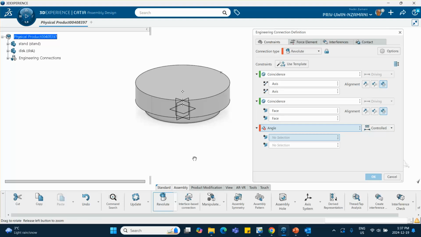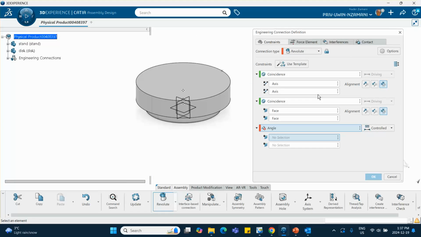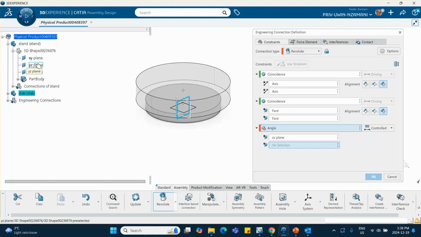You need to have a command here. So this item that you see right here, make sure that the angle is control. What I mean by that is the angle between two vertical planes. It doesn't matter which one, for example from one of the parts, which is the disk, and the same one from the other. It doesn't matter. YZ, it can be a different one.